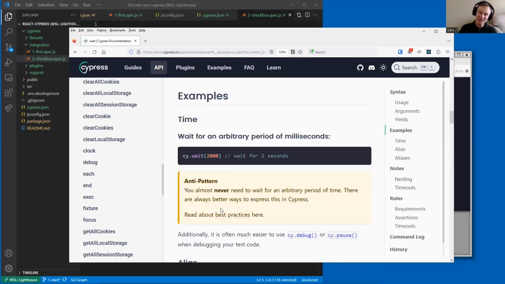Yes, anti-pattern. You should almost never need to wait for this. Try not to do this kind of a wait. We could, but you shouldn't. It's a last resort, and you almost never have to do it. There are other ways to achieve the same result, so try not to do this.